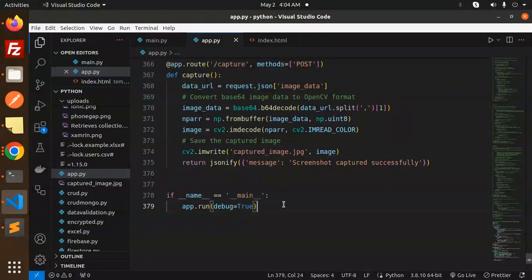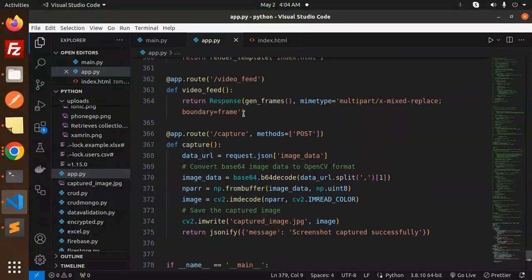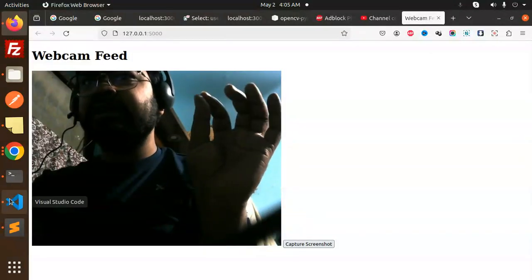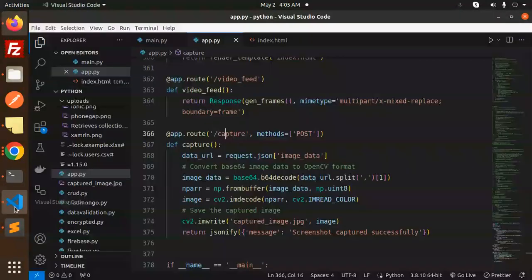And last, the main app. So what we do is, first of all we open the camera, which is generate frames. When I click on the capture button, here you can see the capture button, it will take the screenshot. This is the code for that. It converts the base64 image data to the OpenCV format, right.